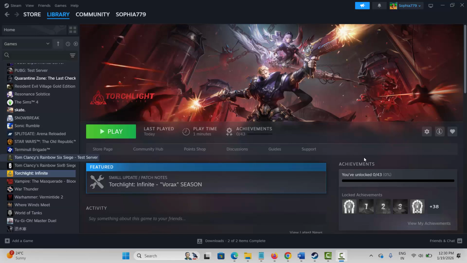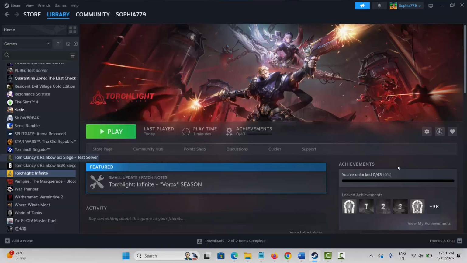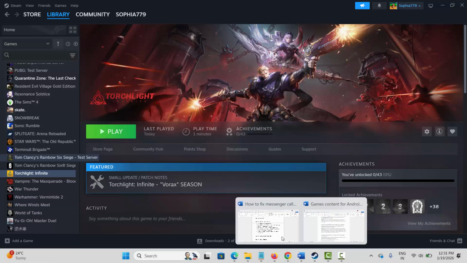In this video tutorial, I will show you how to fix Torchlight Infinite gamepad or controller not working issue. So the very first method is to restart your PC. For that, click on the Windows icon over here. Now click on power and then select restart. So this will restart your PC. Once your PC restarts, now check whether gamepad or controller is working or not.